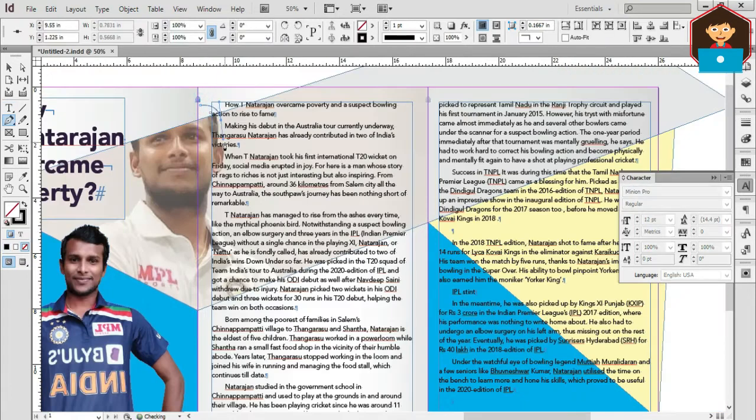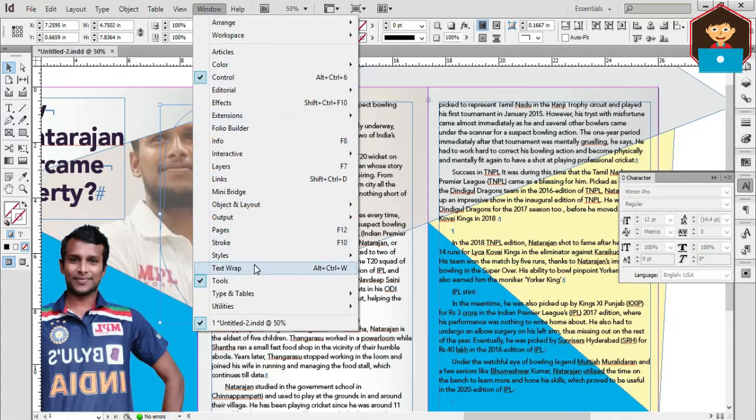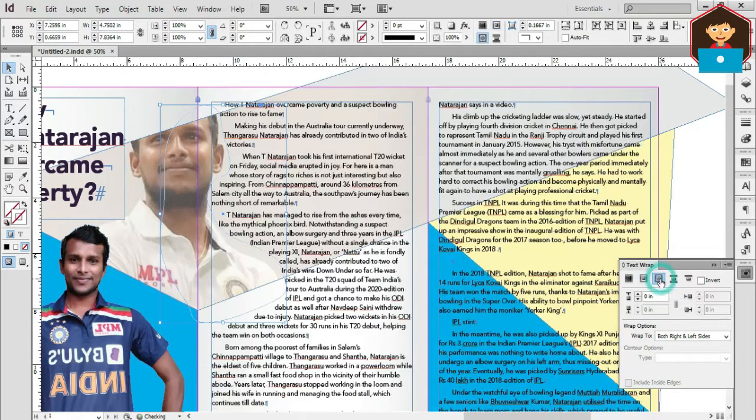Here I am going to apply text wrap. Just roughly create a drawing on the picture. Then it should not have any color, so just remove the color. Then go to the Window menu, Text Wrap, Wrap Around Object Shape.